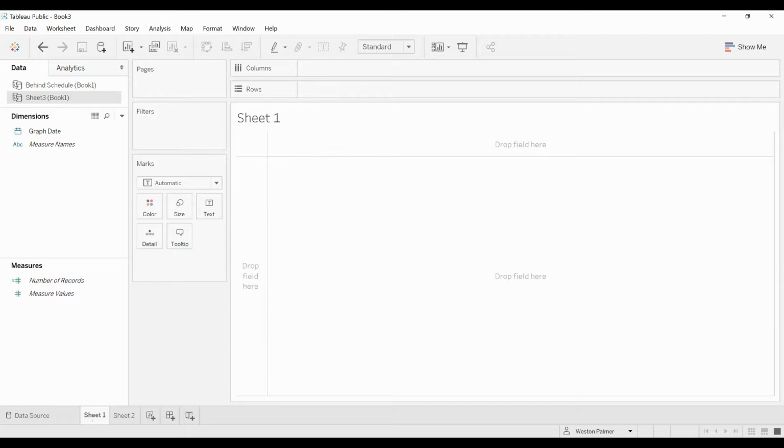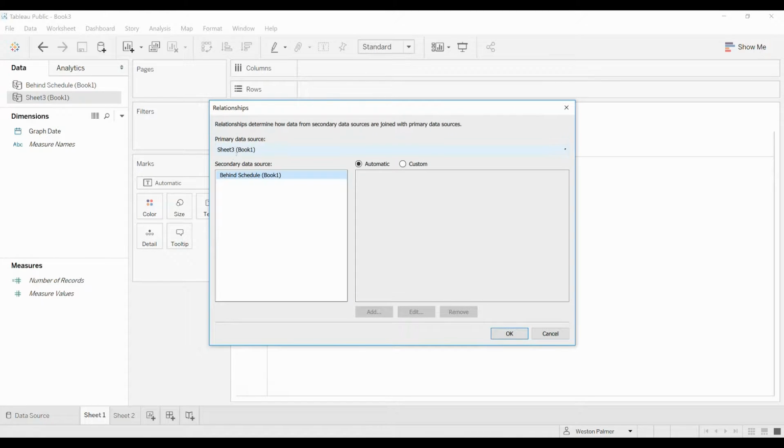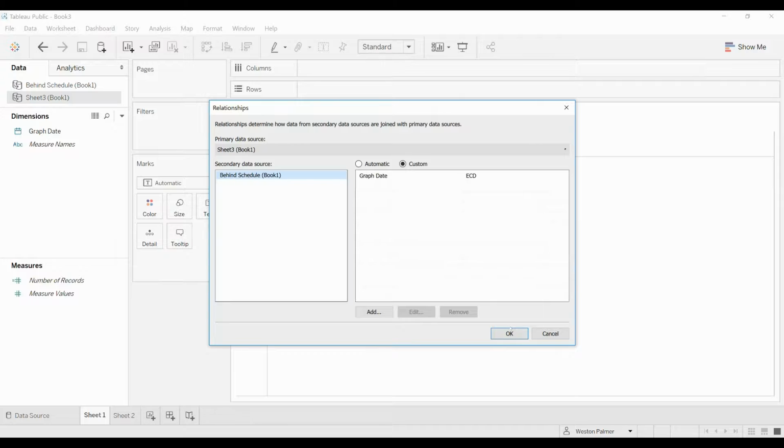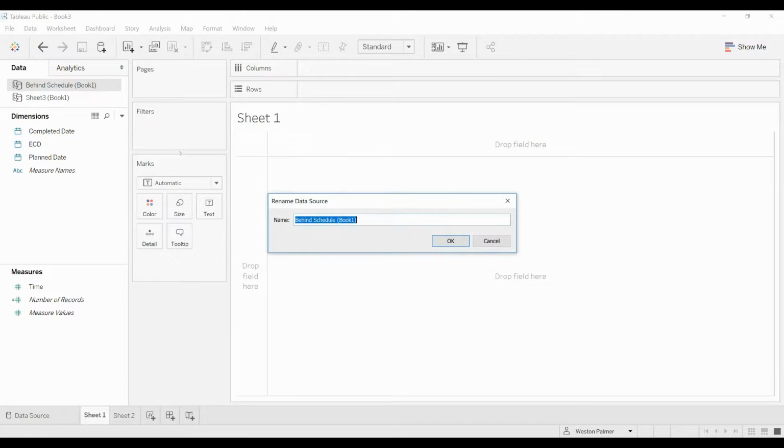Then we go back to sheet one again. And now we've got an independent date. Let's link this up. We want this to be the primary, and then we're going to have this link in. We're going to do custom, add, and we want this to be the estimated completion date. So we've got the independent date line, and we're bringing in the schedule date. Click OK, click OK, and I'm going to rename this one ECD for estimated completion date, because something else is going to happen next.